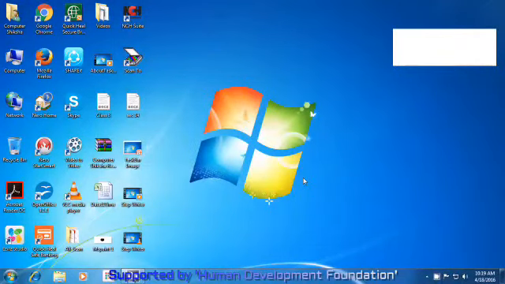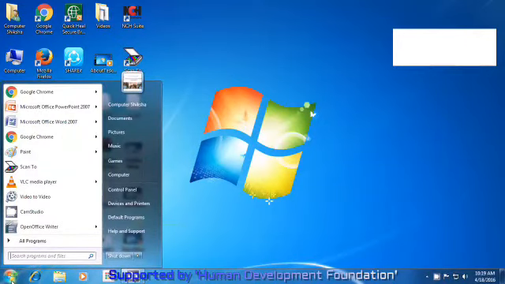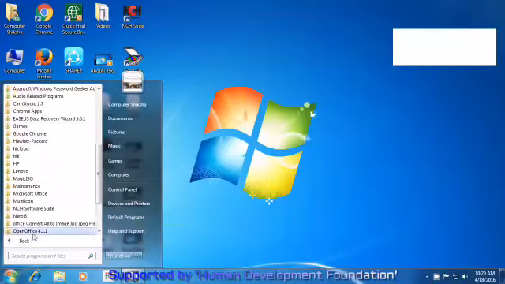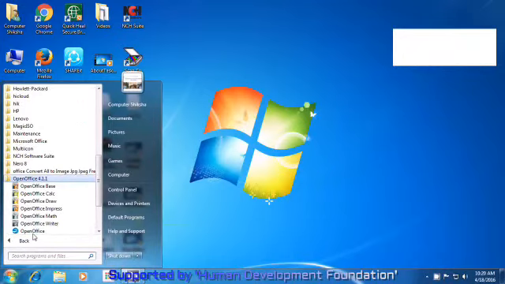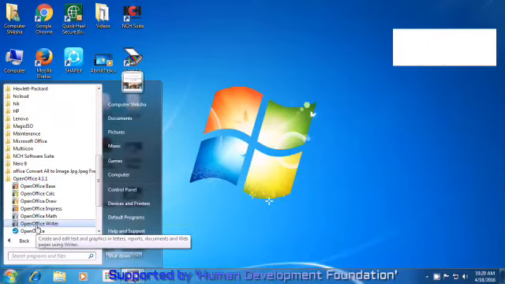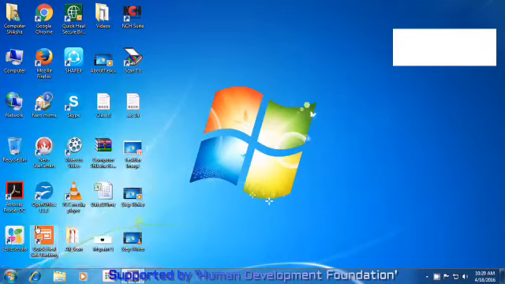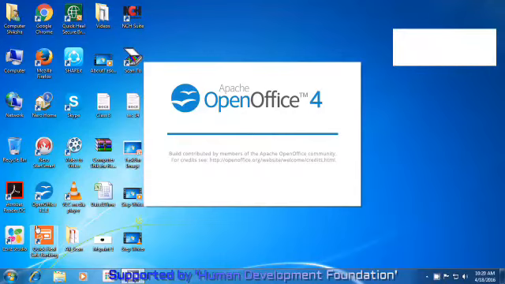First, take your pointer to the Start button and press once the left button on your touchpad or mouse. A box will appear and you need to click on the All Programs option with your left button. Next, look for the OpenOffice option and click on it with the left button of your mouse or touchpad. Then, click on the OpenOffice Writer with the left button, which will open the Writer file.